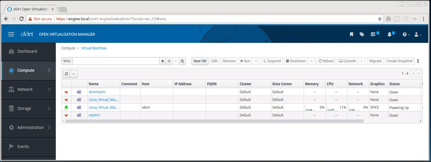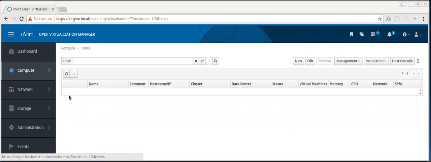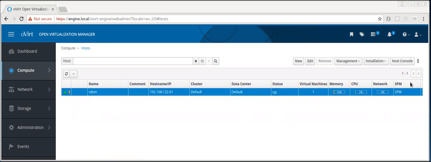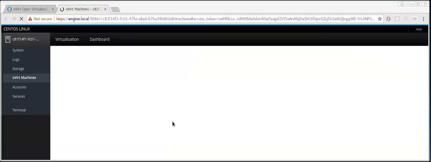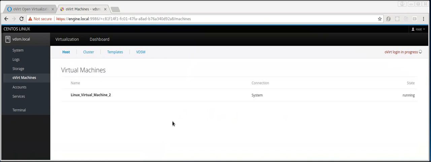Thanks to single sign-on available since 4.2, the administrator can be navigated to the cockpit running on the selected host just by selecting the host and clicking host console, accepting the fingerprint for the first time, and voila, we are there. If the SSO is not enabled, the cockpit login form would be displayed to enter credentials for the particular host.